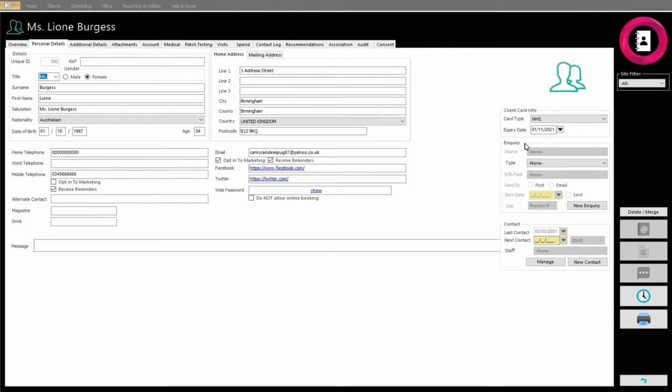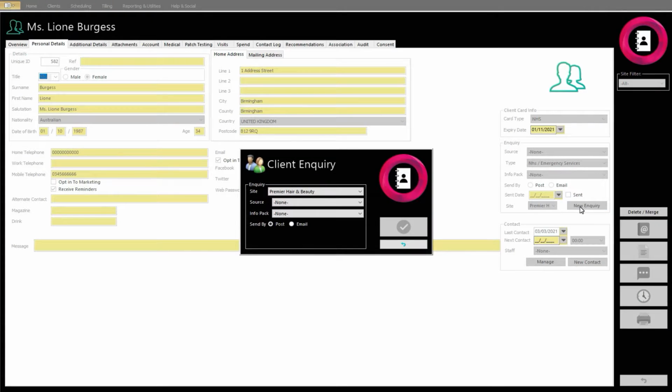If someone is making an inquiry, including those from an organisation, head to the right and the Enquiry section. Use the drop-down menu to select what body is making the inquiry, such as another local business, marketing tester, or press. If it is a normal client, then click the New Inquiry button. You will then be presented with a Client Inquiry pop-up. Select the site the inquiry is for, as well as how the client contacted you, such as an advert, social media, or your website.